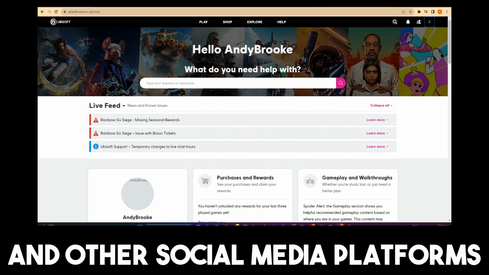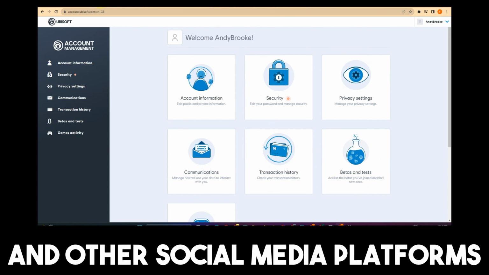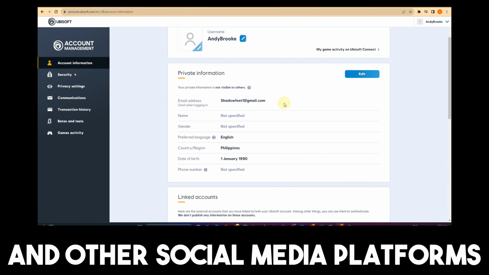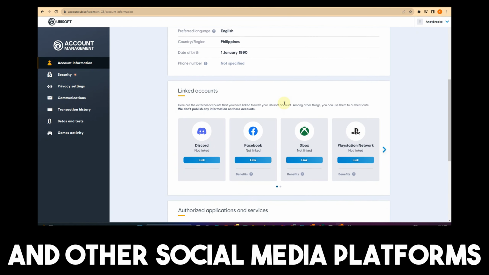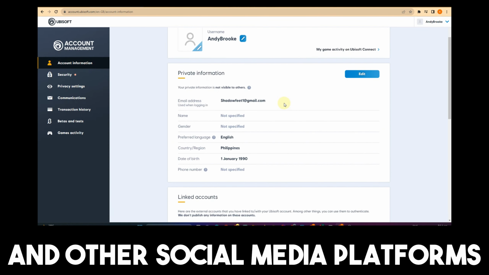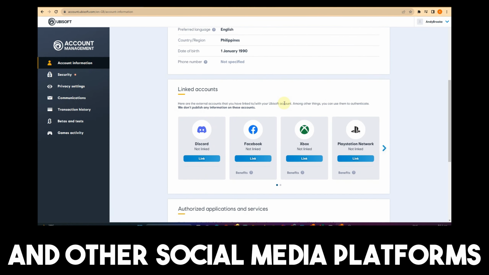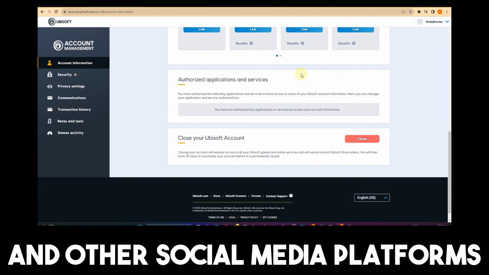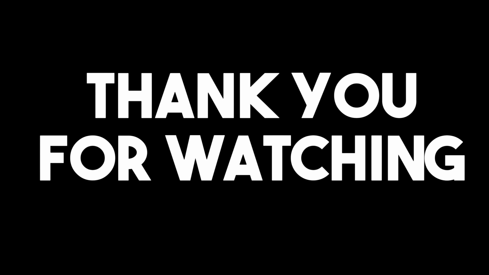Now you should always remember and be aware that the mechanics of cross-play and cross-progression may result in permanent changes to your games if you link or unlink external accounts. A permanent connection is made between two accounts when you link a platform account to your Ubisoft account.